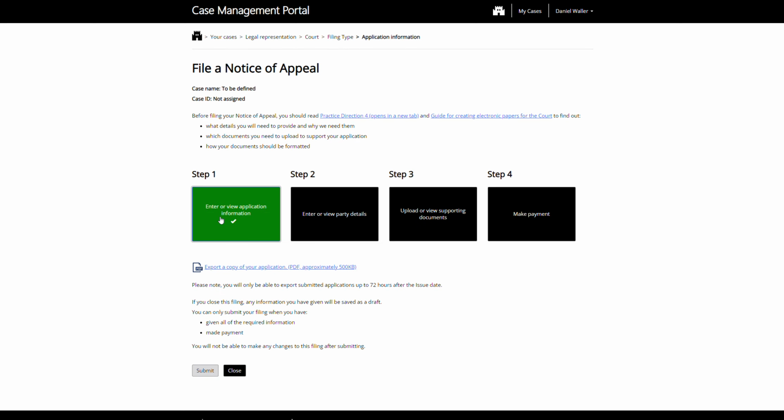You will see the box has gone green. This is because all parts of this application have been filled in. Steps 2, 3 and 4, as I mentioned before, are covered in separate videos, so I will not cover them in detail here, but you would enter your party details, upload your supporting documents and make payments, and then submit the application.